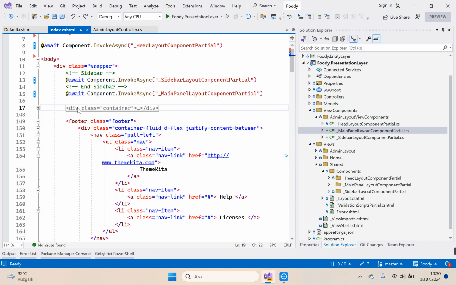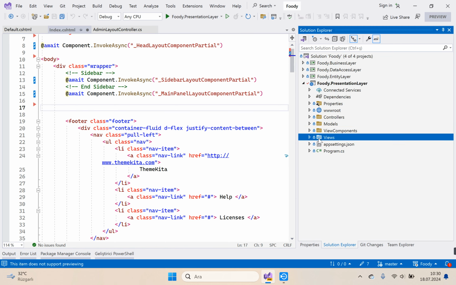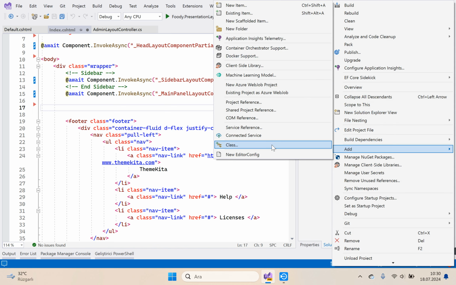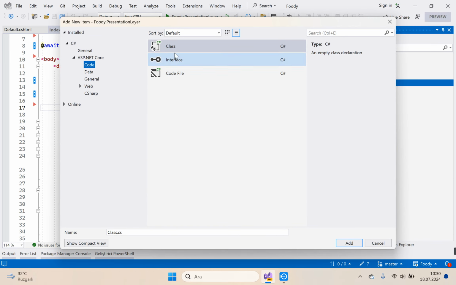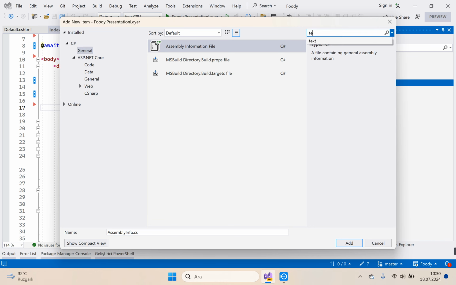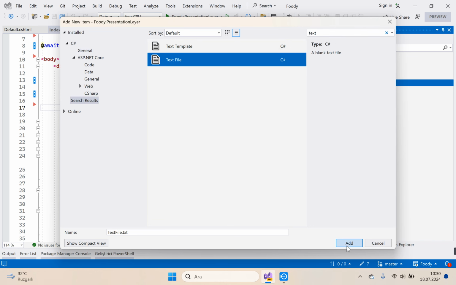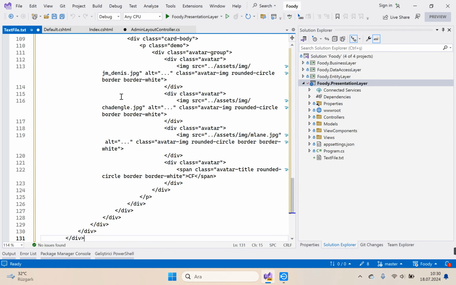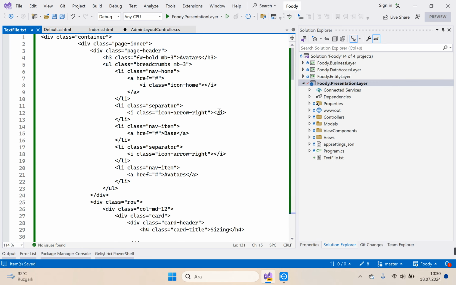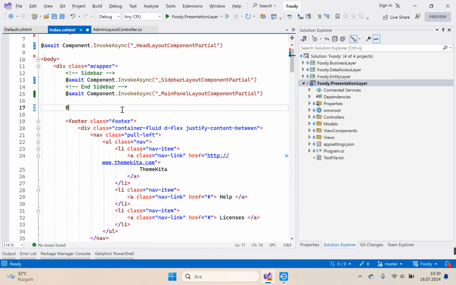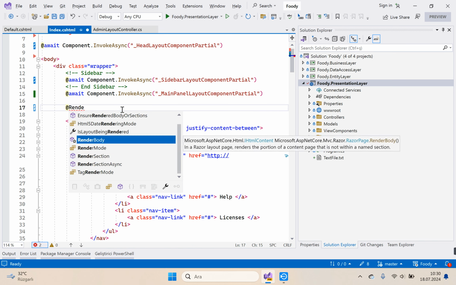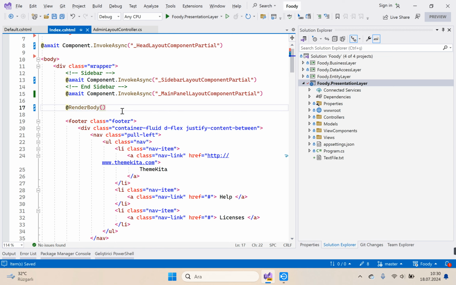We can store this code, right click, cut, and maybe we can use it next time. Right click, add new item, general, text file. Okay, text file. We will use this. I said we can use it next time. We need the RenderBody method, add RenderBody. Okay, this is the method, good.